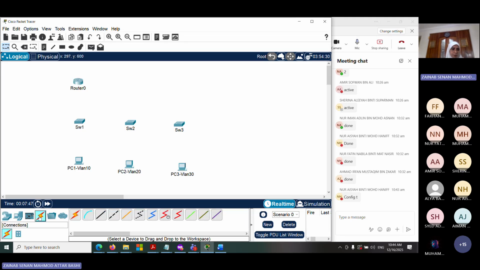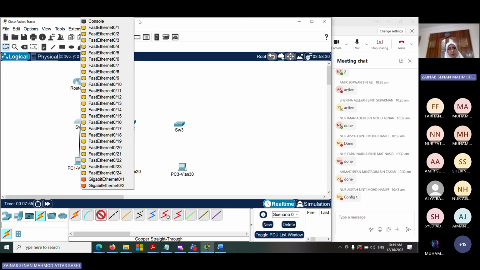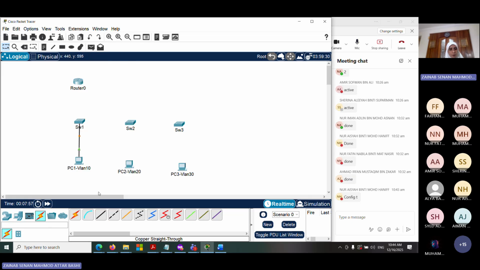Now I want to connect them. Computer to switch should be straight-through. From FastEthernet, just for me to remember, all of them I'll do F0/1. From the computer to the switch, I'll use F0/1.